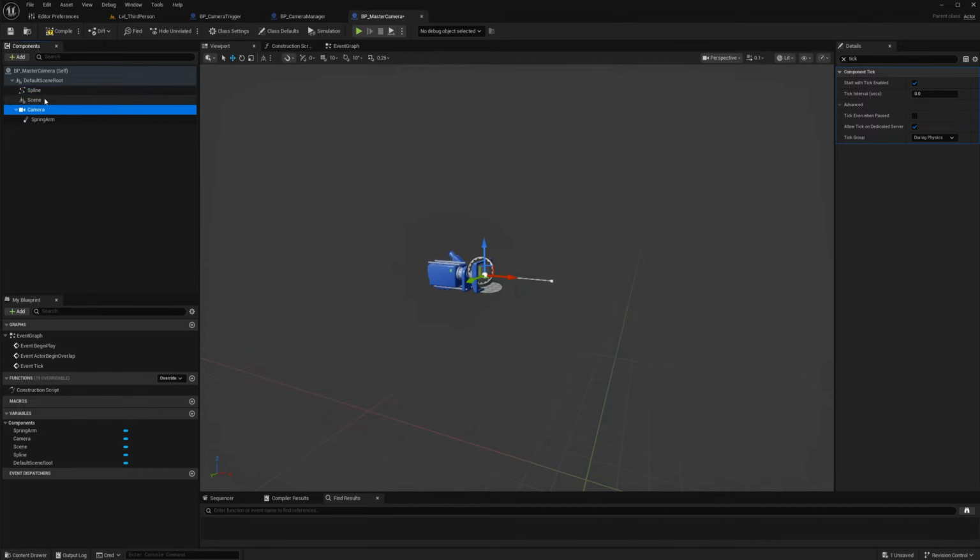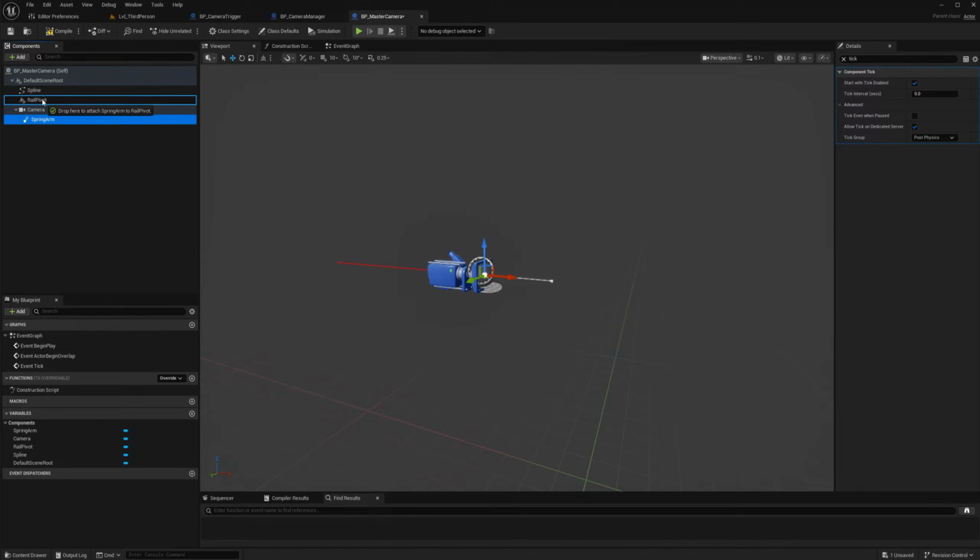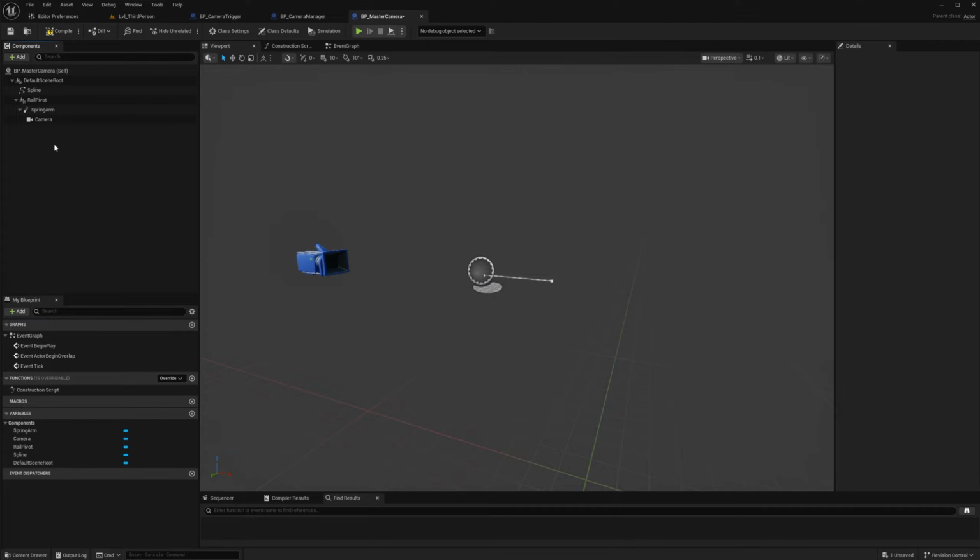So that's all of our components, but the hierarchy is not what we want right now. So first, where it says scene component, right click and rename to rail pivot. And then drag the spring arm on top of rail pivot, and then drag the camera on top of spring arm. So that should be the order. It should be rail pivot, spring arm, camera, and then spline is just its own thing independent of that.